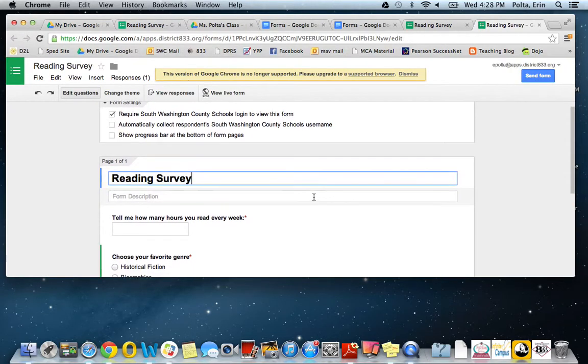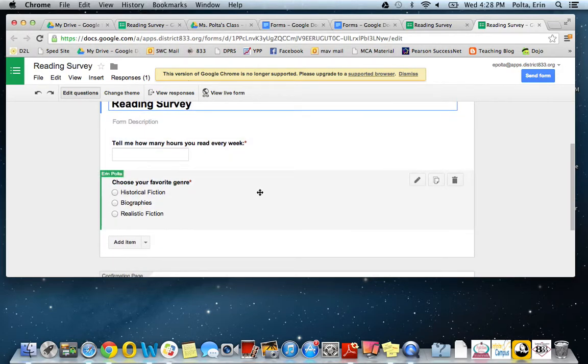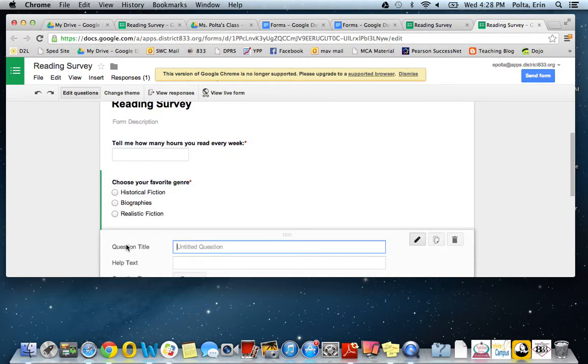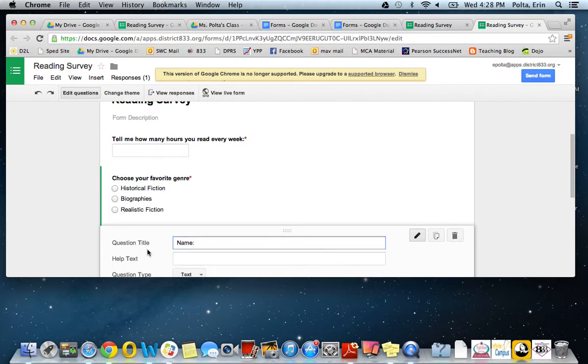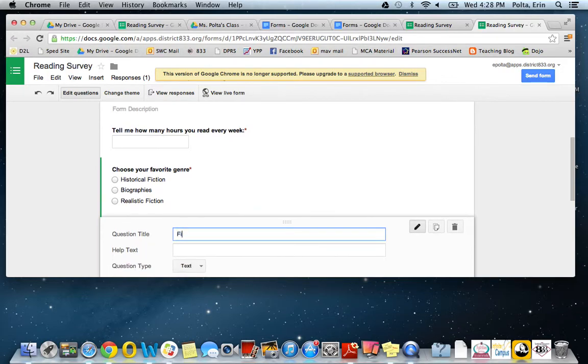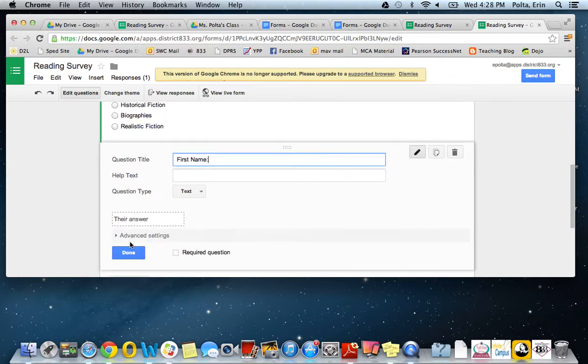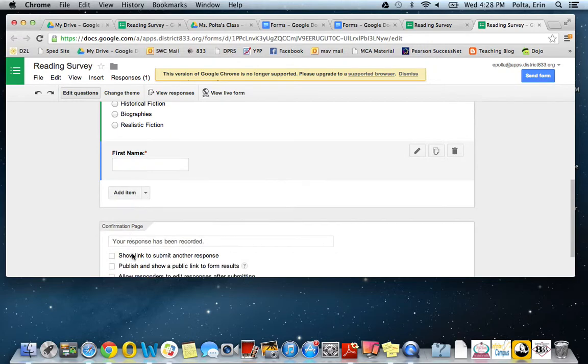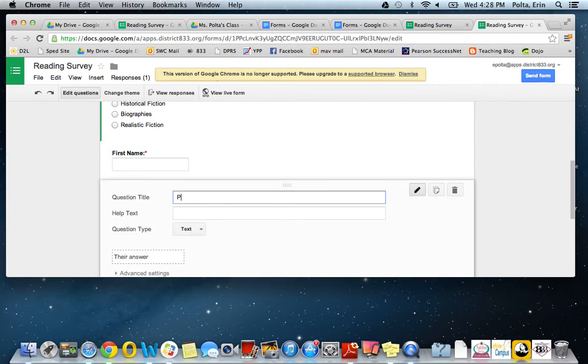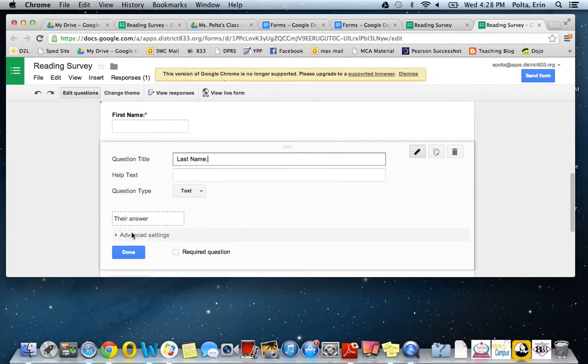So now I'm back in edit mode, and I can see the first 2 questions that I've already got, but I'm going to add one more item, and I'm going to call this name. And maybe I'll actually have them separate. I'll have them do first name, and they'll just answer with text. That looks okay. We'll make this required. Hit done. And then we'll add an option for last name as well. Again, they'll just type in text. We'll make that required and hit done.